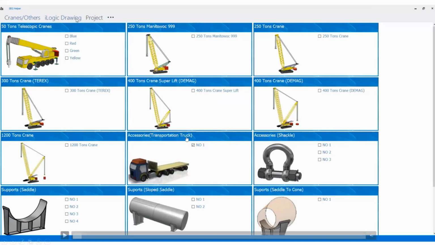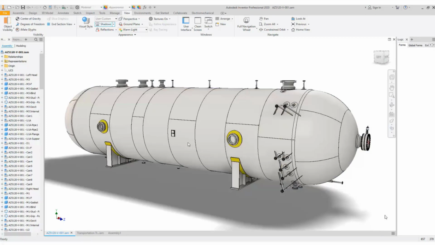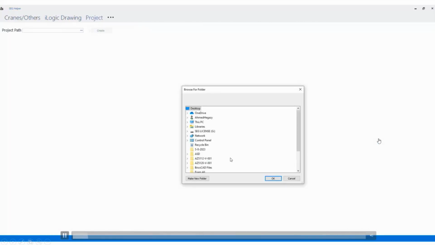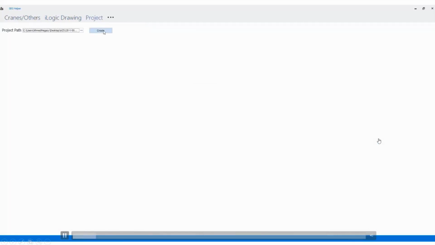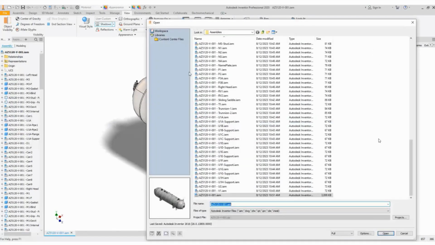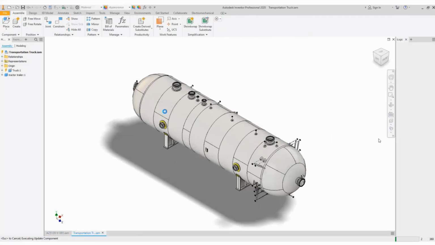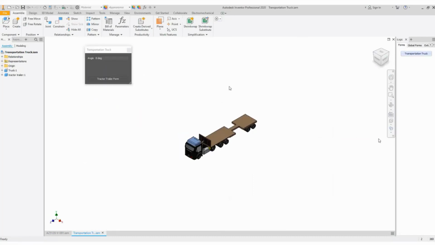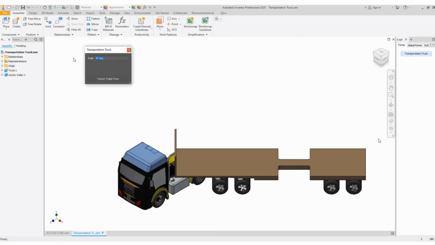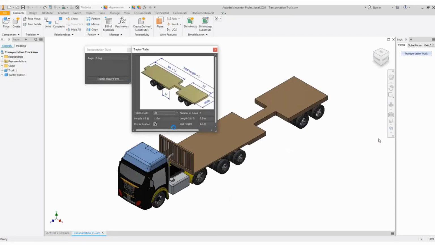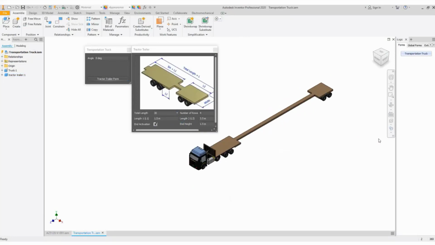In that case, we will select the transportation track to make a transportation 3D model for the equipment. And from here, let's select the location of the project, and let's export this item. And from here, let's open the transportation track assembly. And from the iLogic browser, you will find a form to modify the dimensions or the orientation of the truck, the length of the truck, and many other options you can control.